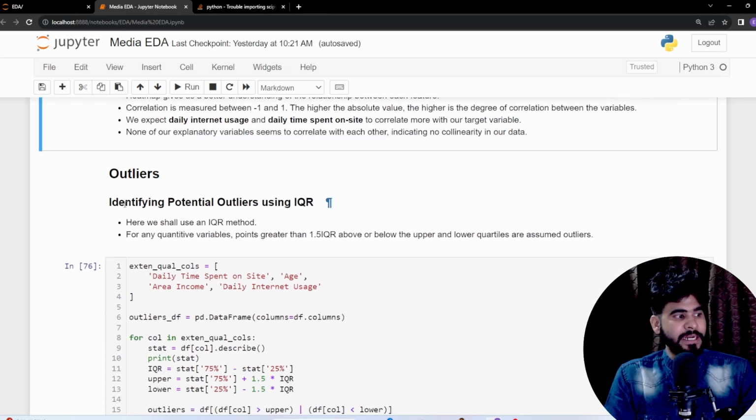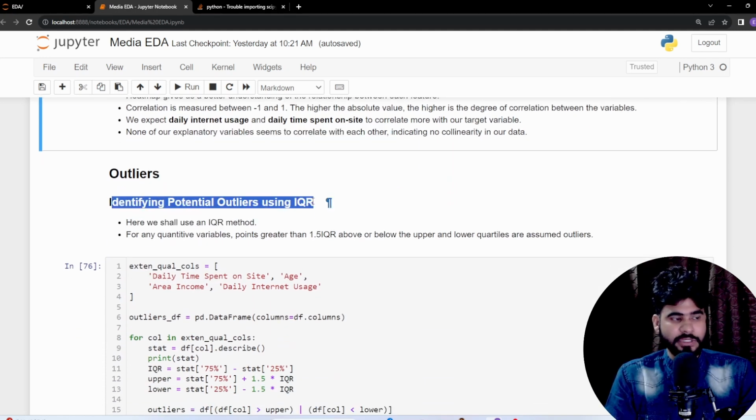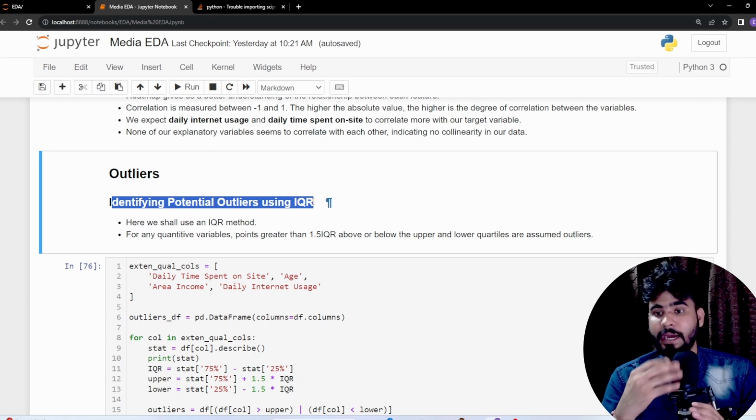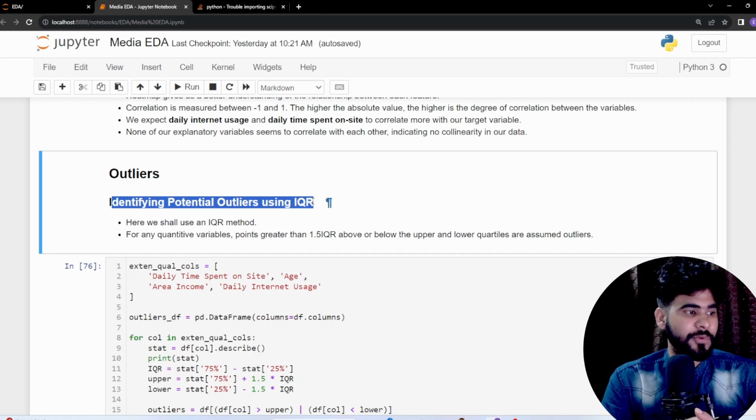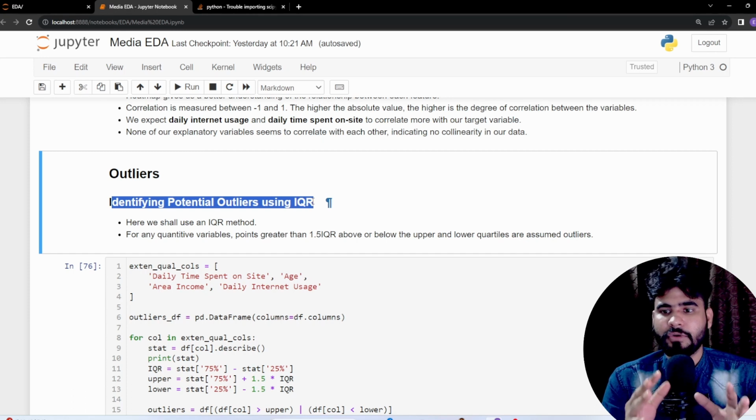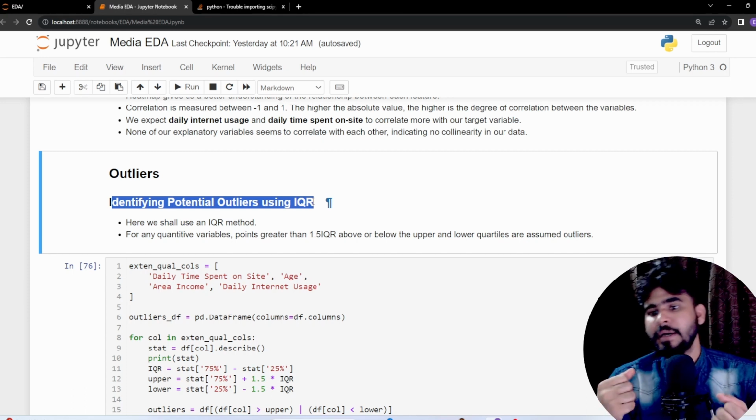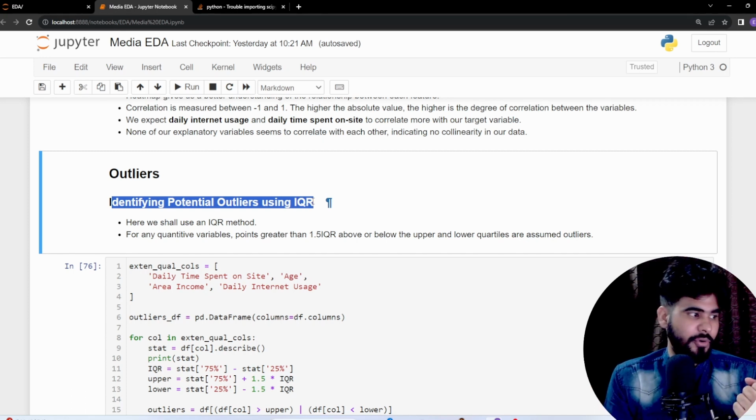Outliers: identify the potential outliers using the IQR. Here we are going to apply the IQR method, and based upon the IQR method, we are going to find out whether we have outliers in our data or not. So here we can use the IQR method.